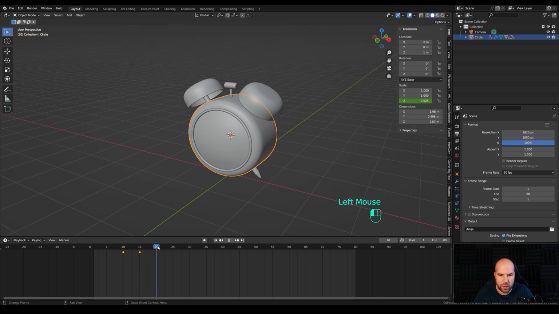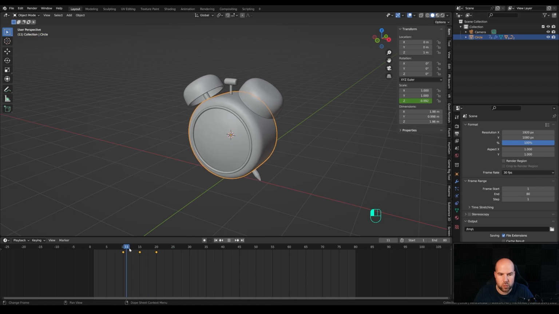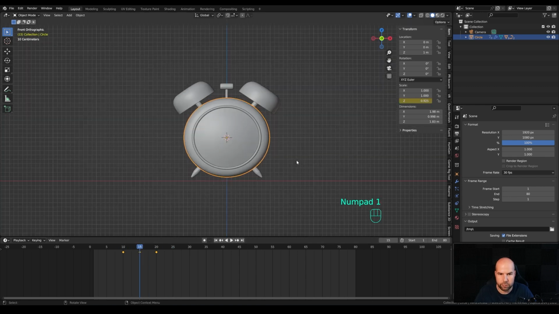And here on frame 20 the jump will occur, so we'll increase this and basically drag it up like this, and right click and insert single keyframe. So the clock will do something like this. And now as we go to frame 15, let's look from the front, you will see this is hanging in the air a little bit.